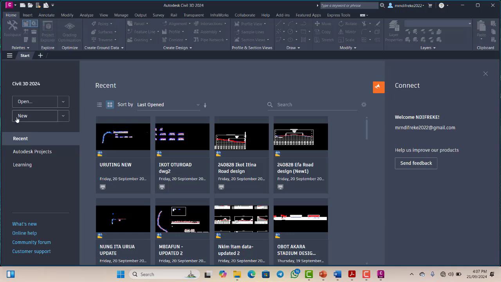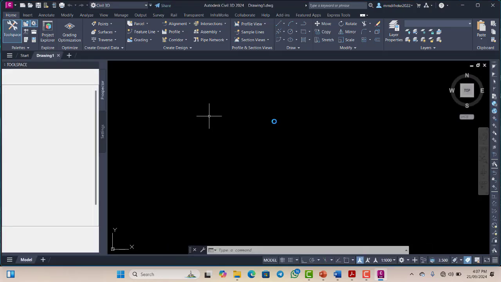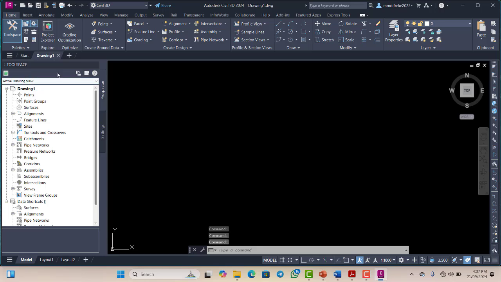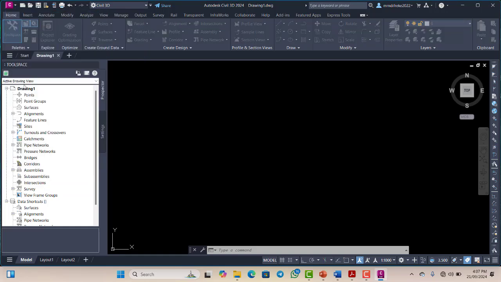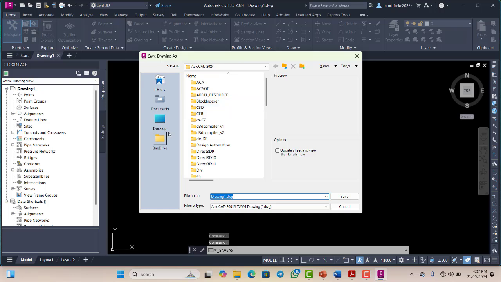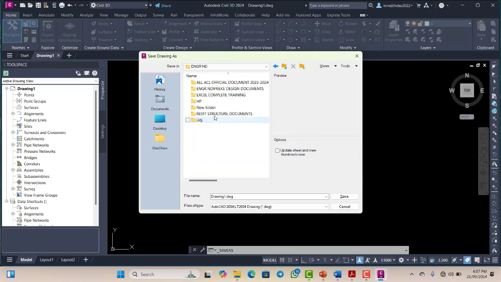So I will click on new. Okay. So when I click on new, what I'm going to do here is save this project in a particular location. So let's save the project. I will go to save as. Then I will locate a particular place I want to save this design.